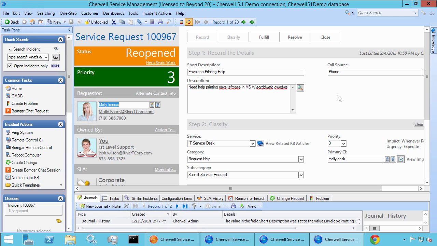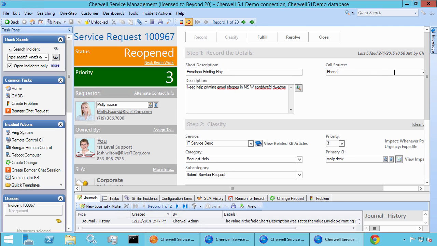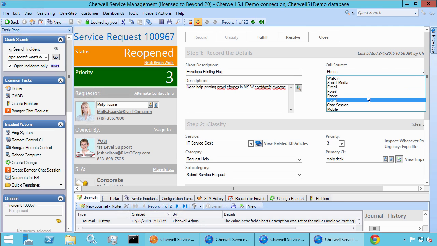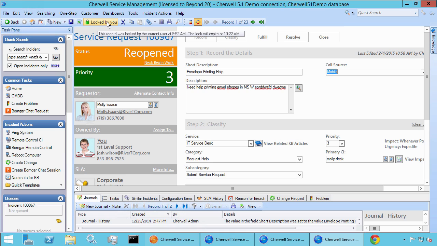So you notice as soon as I open this new incident, it's not actually locked just yet. It still says it's unlocked. This is because under the system settings, we enabled the lock to happen once you actually start editing the business object. So if I go in here and make a change to the call source, and I realize that this was actually a mobile source rather than a phone source, I'll notice that this locked by you appears now.